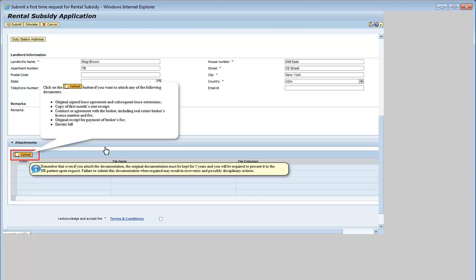Click on the Upload button if you want to attach any of the following documents: original signed lease agreement and subsequent lease extensions, copy of first month's rent receipt, contract or agreement with the broker, including real estate broker's license number and fee, original receipt for payment of broker's fee, electric bill.